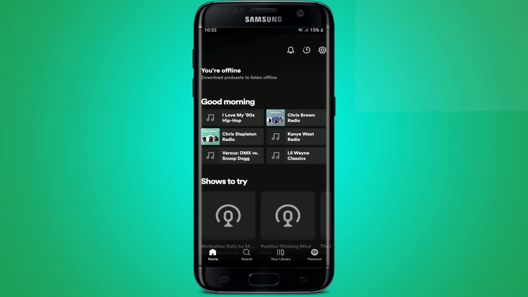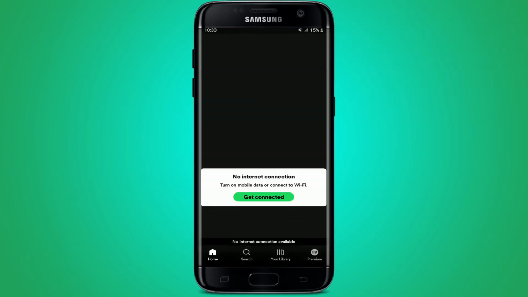Let's say that you've opened up your Spotify app in order to listen to your favorite song, but you got an error message that says no internet connection. This is known as the most common and frequent problem on Spotify app. Here are some quick fixes you could get around.